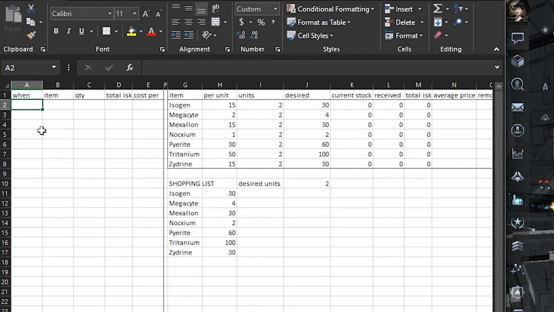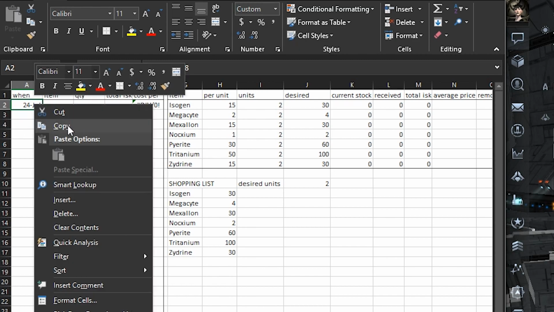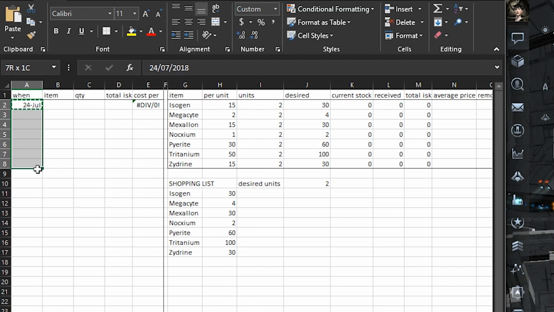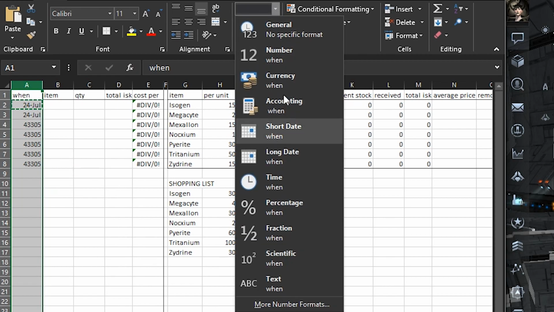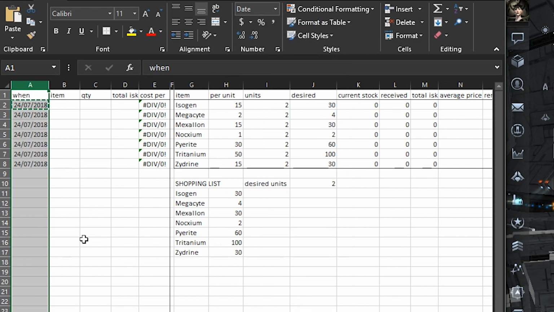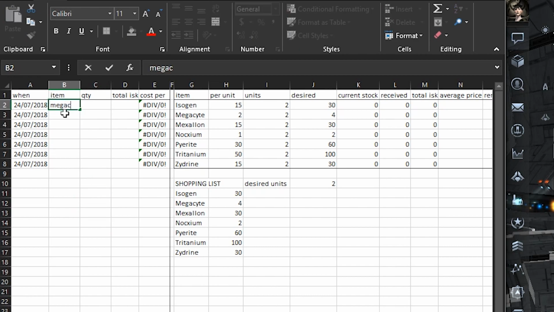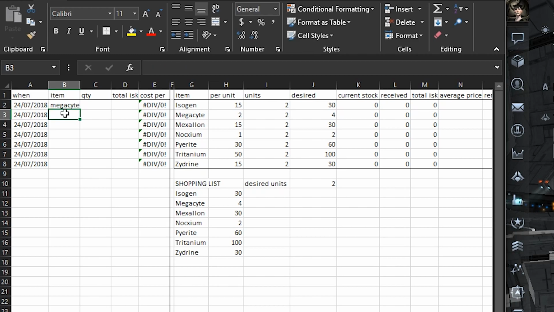All right, so when did we do this? We did this on the 24th of the 7th. I'm gonna grab that value. How many things did we buy? I think we bought 7. So let's go down like that. Change the column format there to short date. Item, let's start. Megasite.